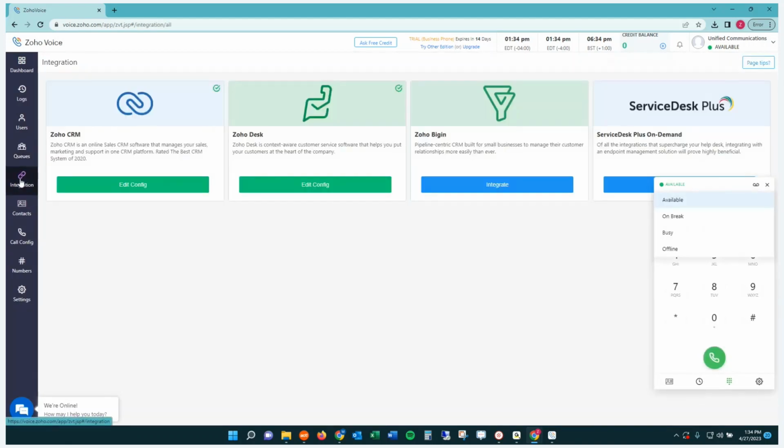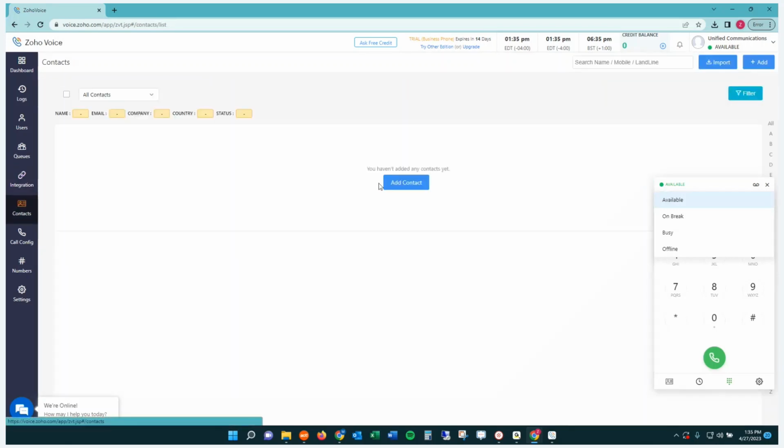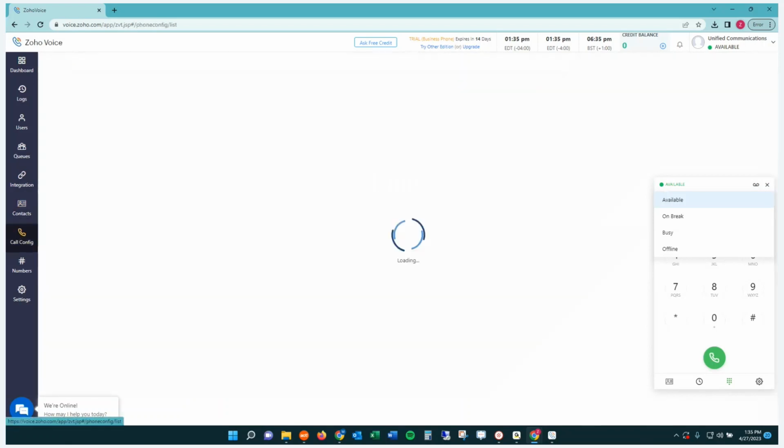There's a variety of integrations available here. Right off the shelf, we've got CRM, Desk, Zoho Begin, and Zoho ServiceDesk Plus. I've got both CRM and Desk integrated for us today. We'll take a look at those in just a minute. Contacts, you can add contacts in here. Not entirely sure yet on the functionality that that's really going to provide.